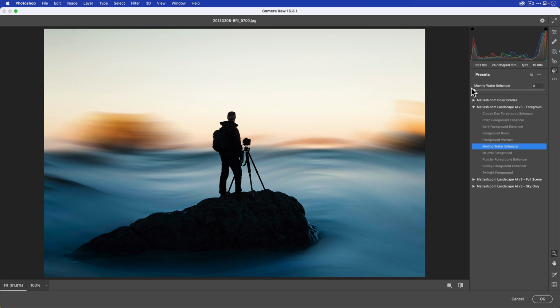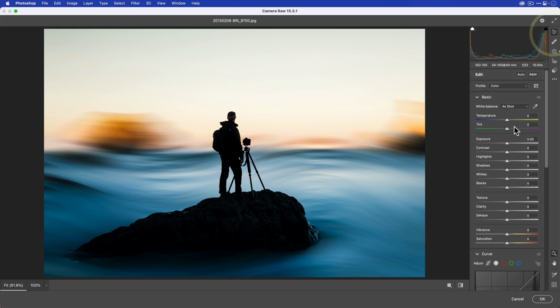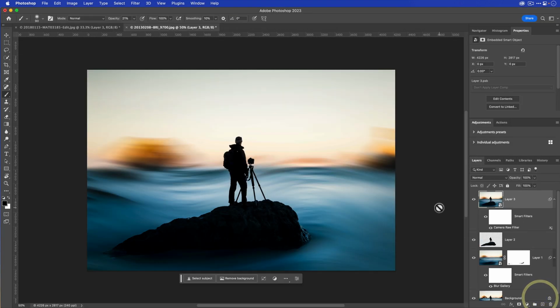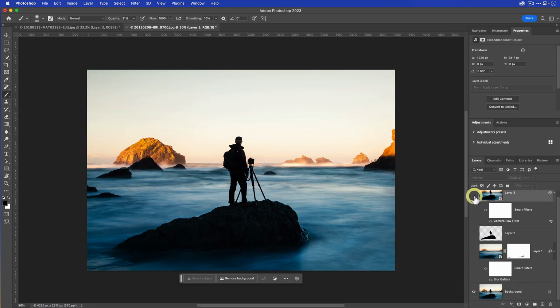Let's bring that strength down and kind of bring it right around here. Again, I'm a sucker for a vignette, so I'm going to go here, add a little bit of a vignette, bring that midpoint down and add a feather. Then I'll click OK. And so let's hide these layers except for this one here. And you can see how, again, fun shot, great shot of Matt.